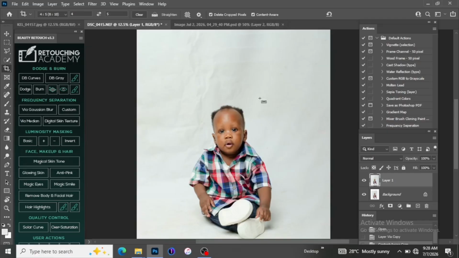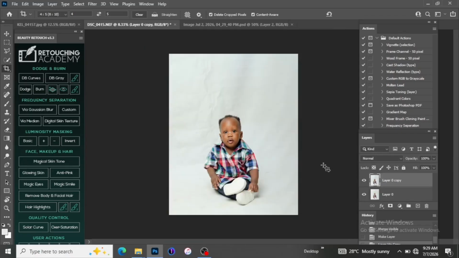So the next thing we will be doing is to merge our layers together by pressing Ctrl Shift E. Then we are going to turn off this key button right here. Turn it off and we'll press Ctrl J. After that, we are going to click on this quick selection tool and then click on select subject here at the top. We'll click on it, then wait for our subject to be selected.